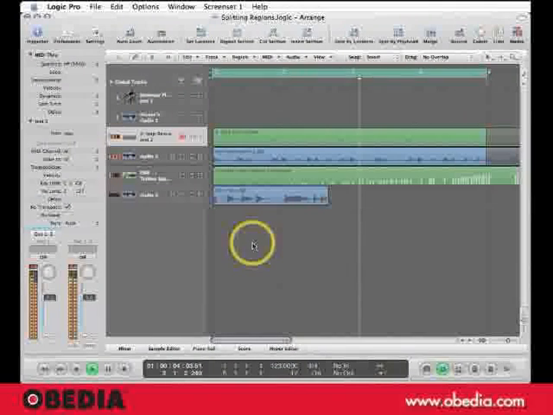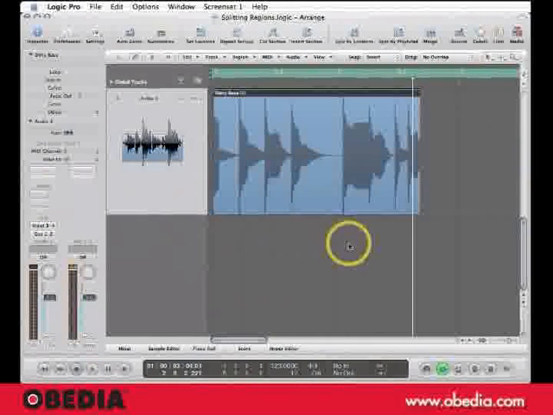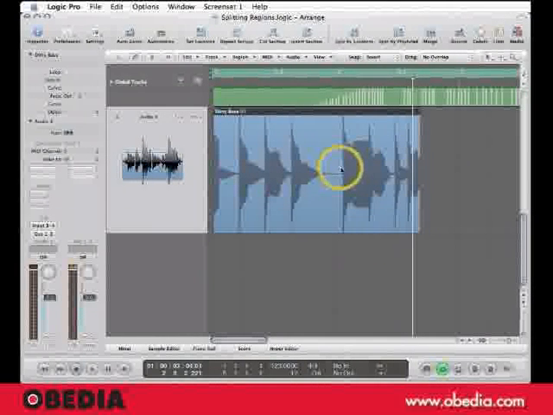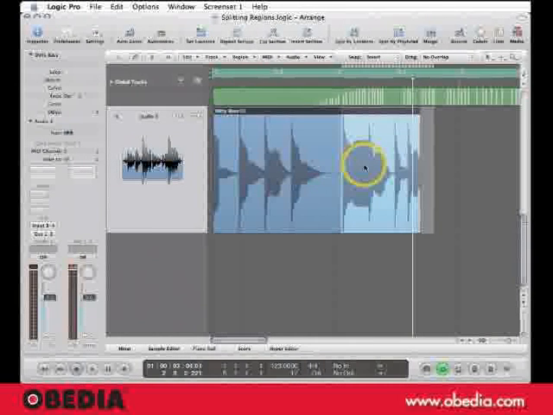So let's get to work. Let's zoom up on this file. And by holding down Command, I get the Marquee. And I'm just going to make a selection, and it turns white. If I touch it, it cuts it.